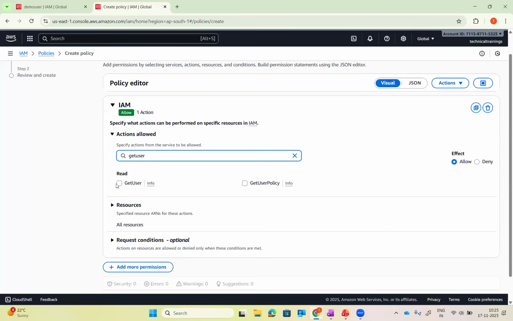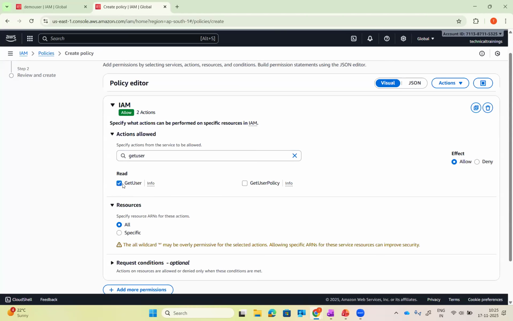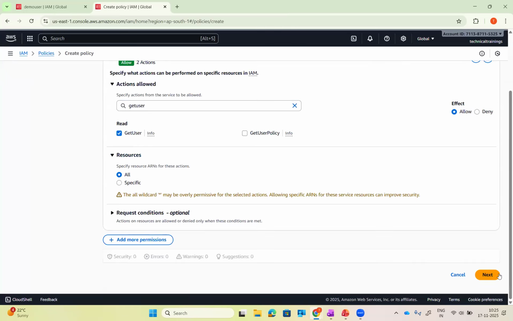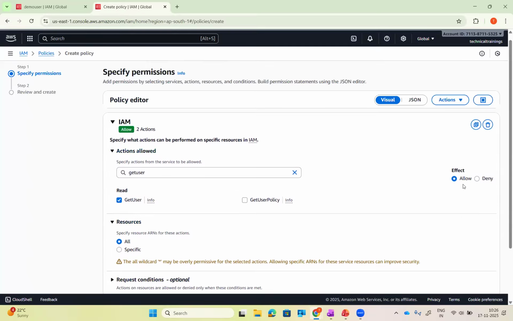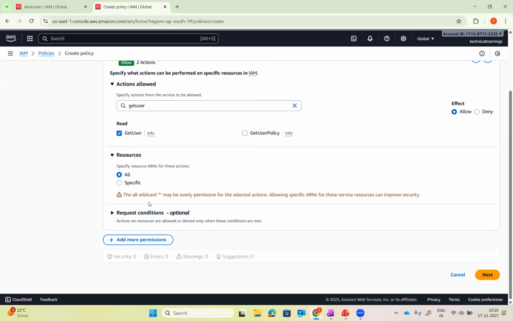Get user. So just two permissions. Out of all the permissions which I could have granted, I'm just granting two permissions, list user and get user privileges. And now effect is allow. You see, it asks me to choose from allow or deny. I'm choosing allow and click on next.